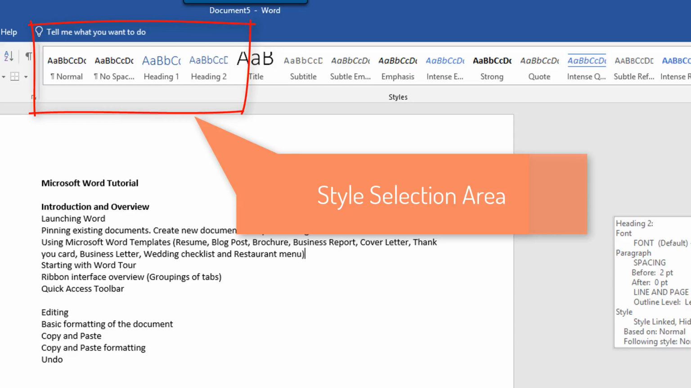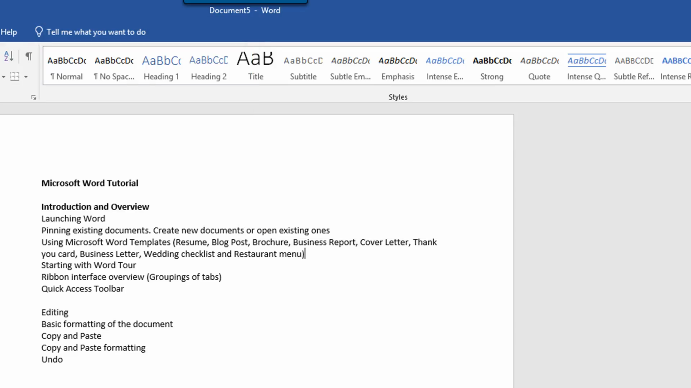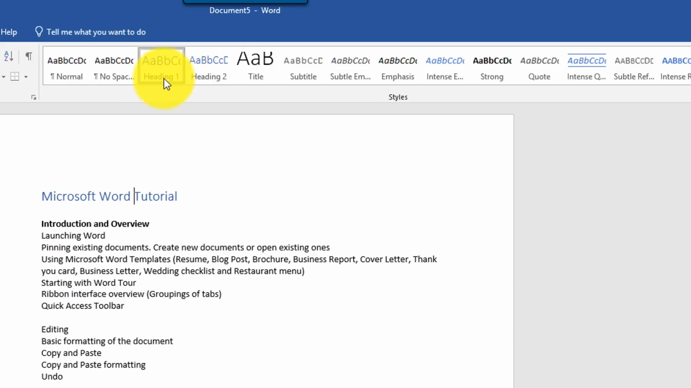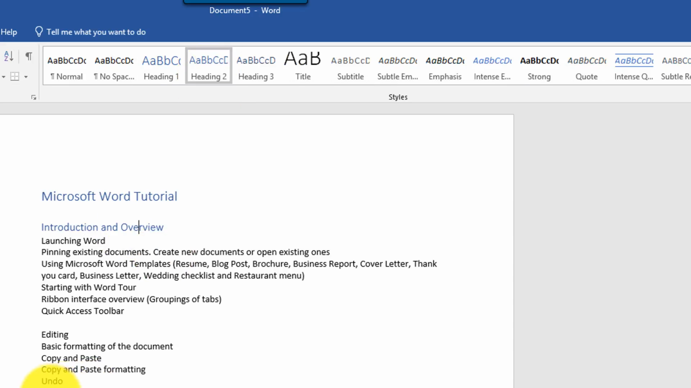The best way for us to change the styles would be to assign Microsoft Word Tutorial heading 1. And this would be Introduction and Overview heading 2, and Editing would also be heading 2. The way we do it is we select the line and we say heading 1, and then heading 2, and then select Editing and say heading 2.